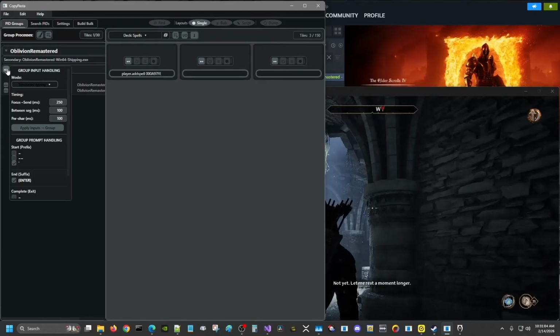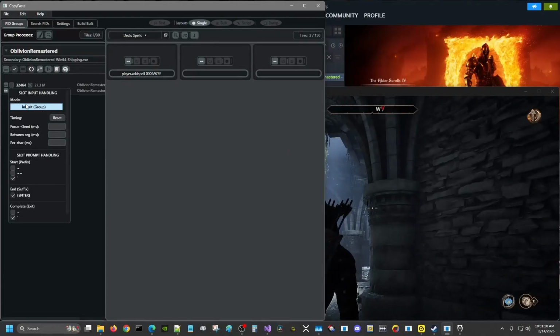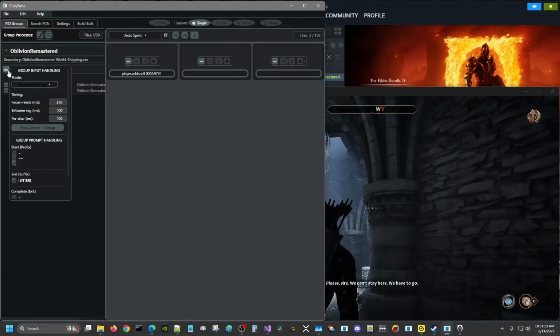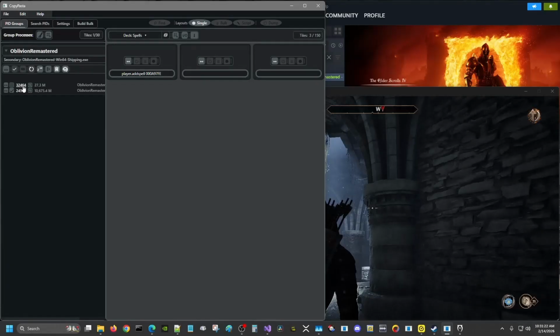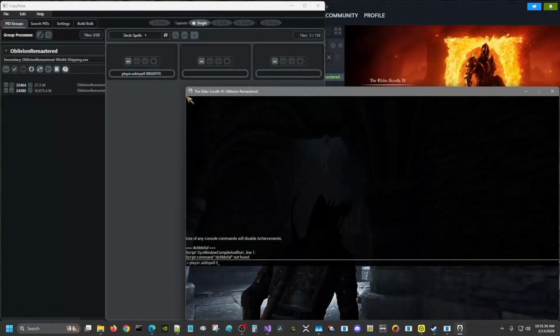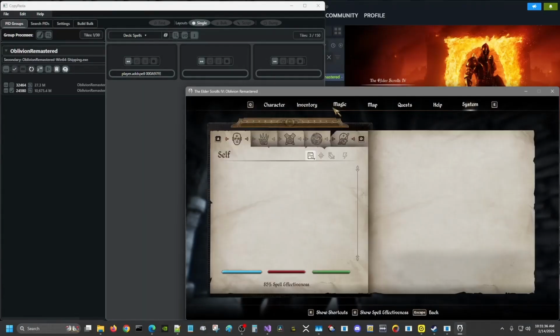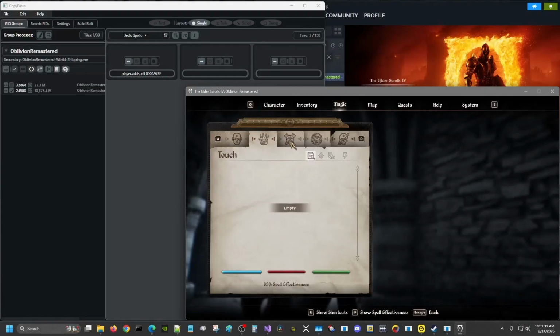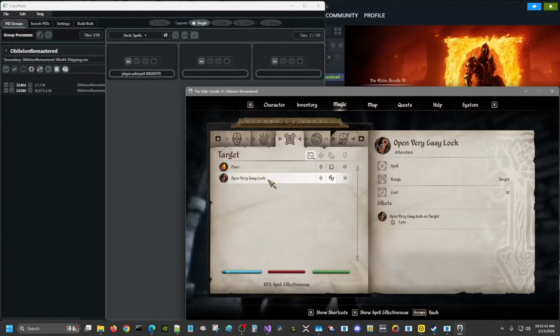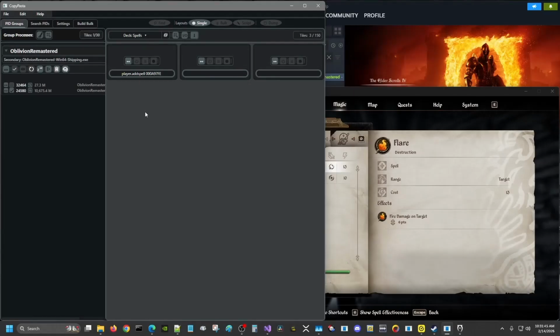We have our group prompt set up here, and I do not believe it takes clipboard pasting, so we are going to use simulated typing. Okay, so we're connected to the process. We have our debug command, our process is here, so let's see what happens. And then let's check. Open Very Easy Lock. There it is. And it went through. Happy day.